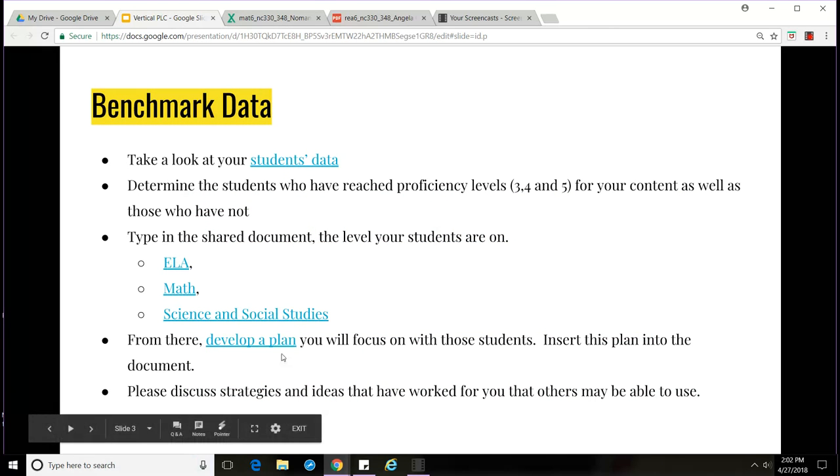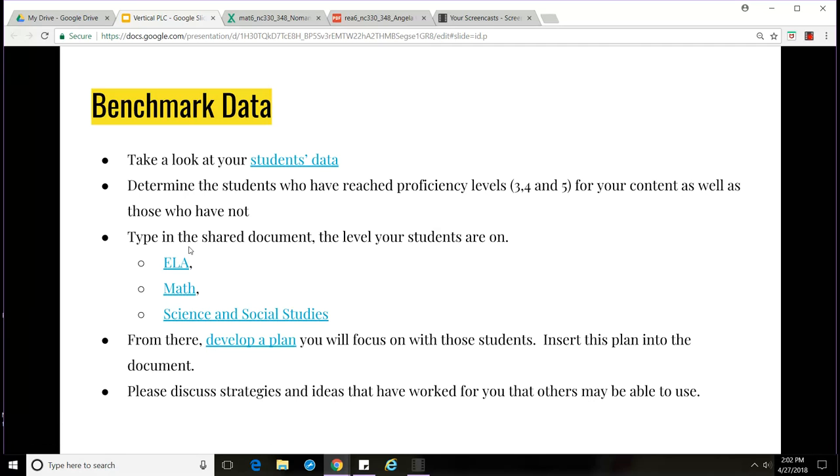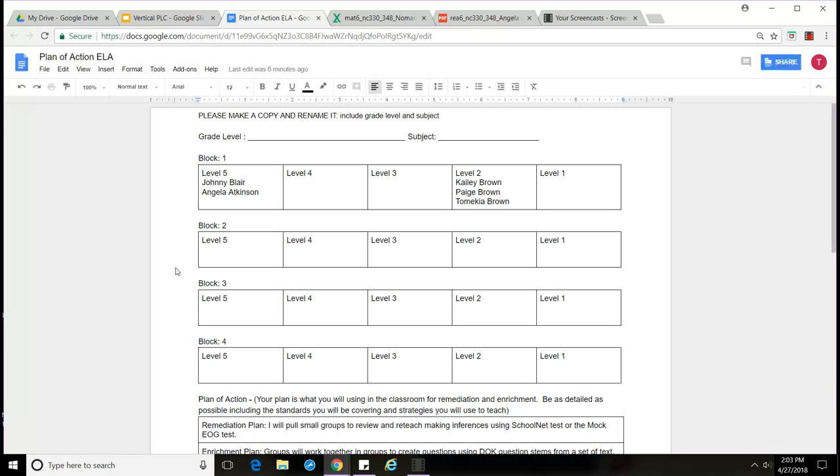Once you have that, you're going to determine those students again that have reached proficiency and those that have not, and you are going to type it in this shared document. As I open it up, make sure that you look at the top, make a copy of this document and rename it, because you do not want anyone to delete your information and type over it, and include the grade level and the subject.